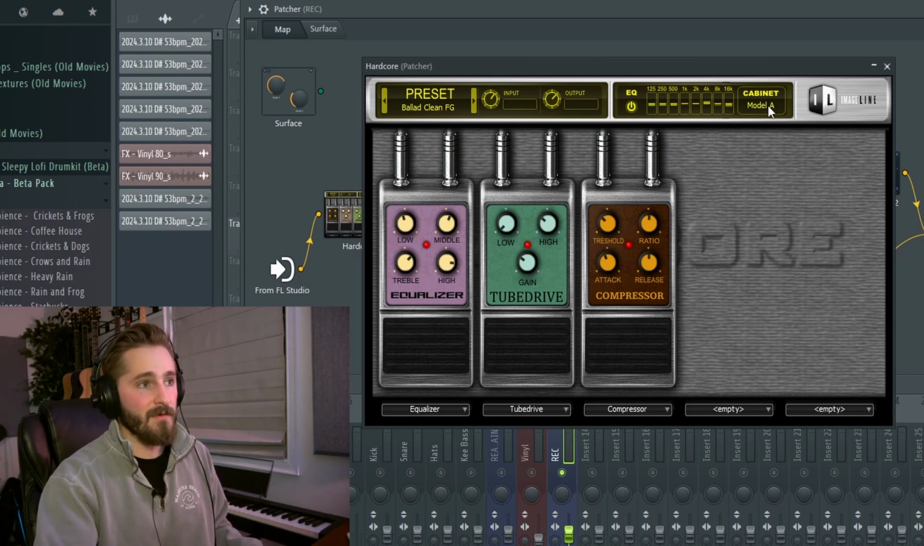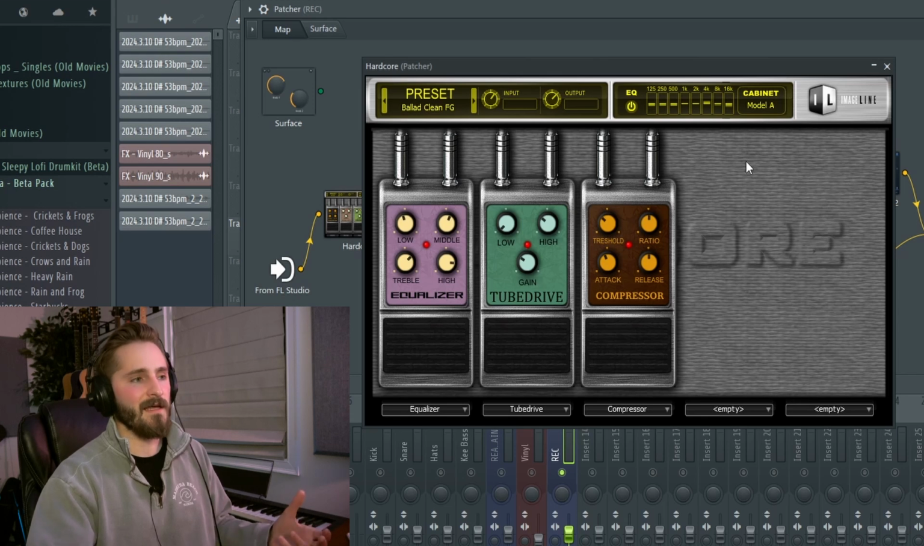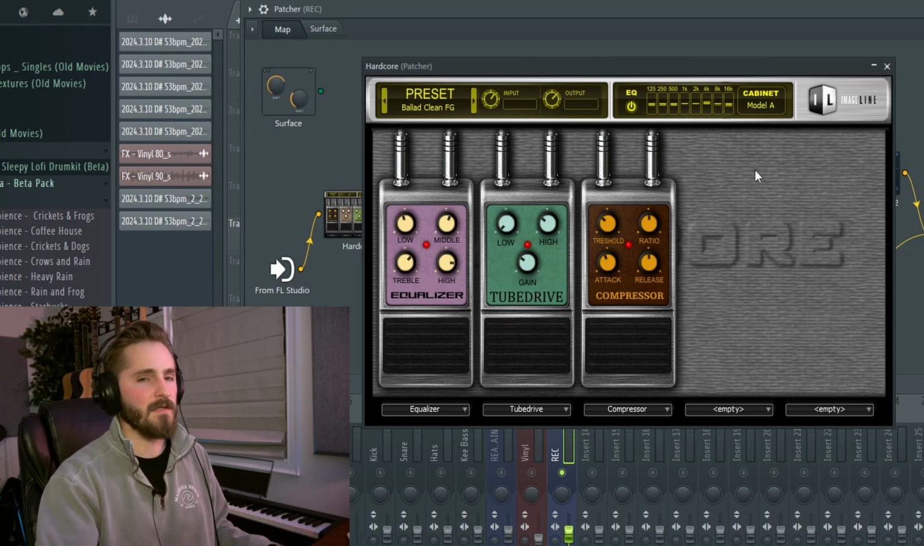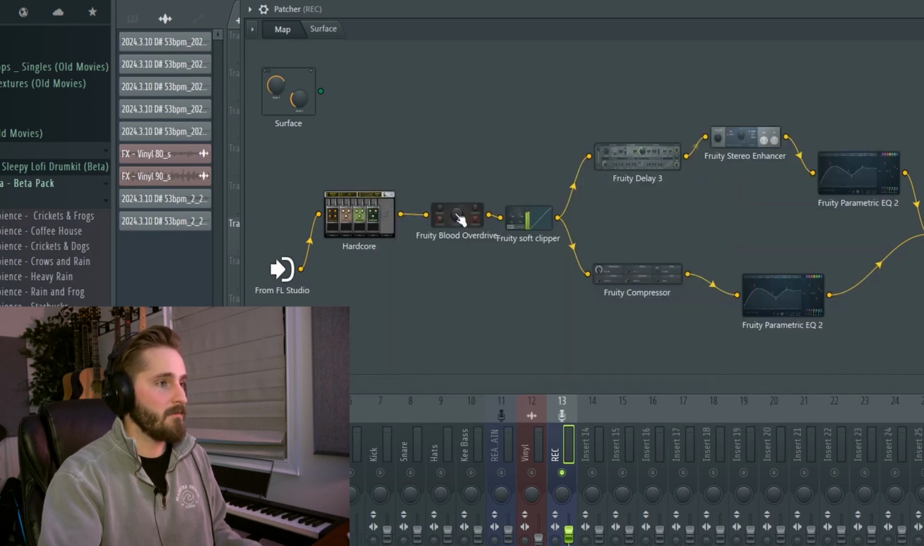One other thing you could play with is this cabinet model. I did check quite a few of them. I ended up liking Model A the best. I feel like it just kind of had that warm but not super overdriven tone that I tend to like in my own lo-fi. So yeah, we start things off with the hardcore VST, and we head right into Fruity Blood Overdrive.